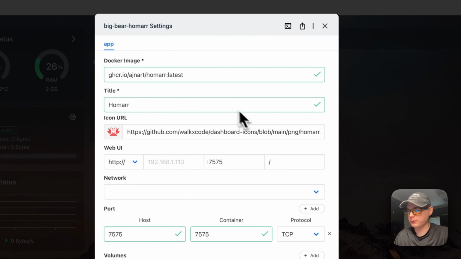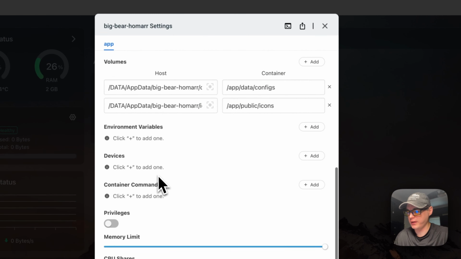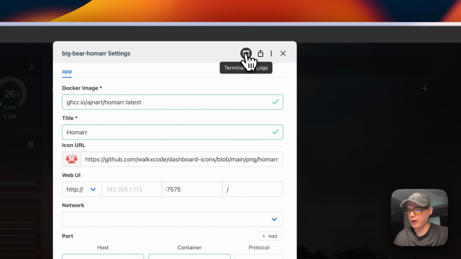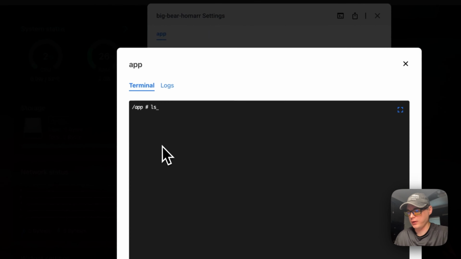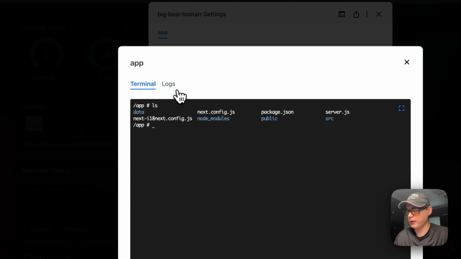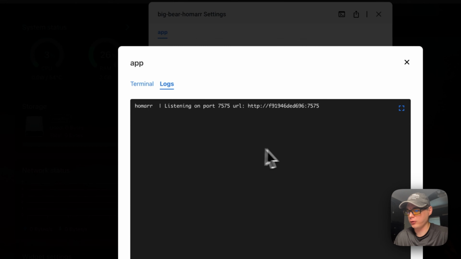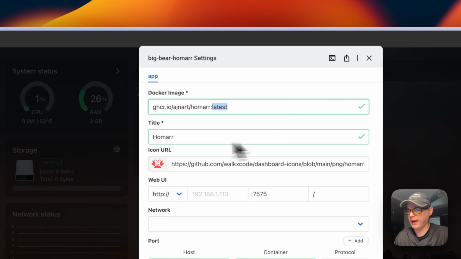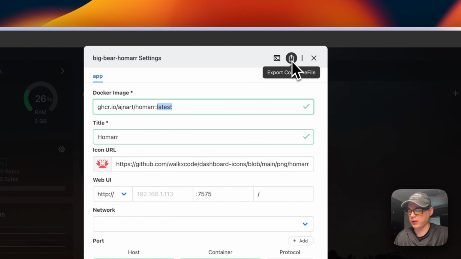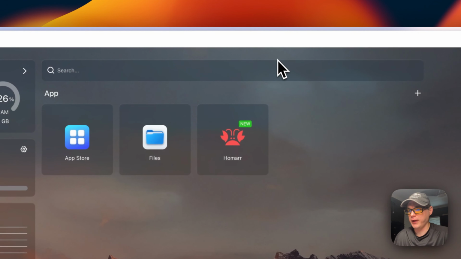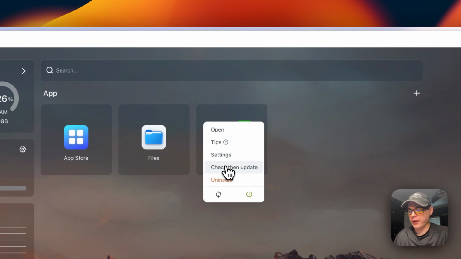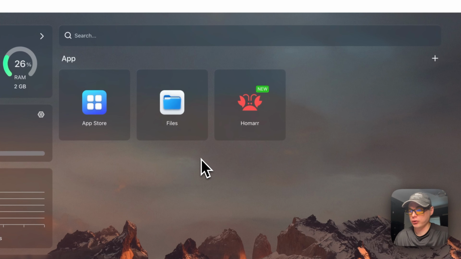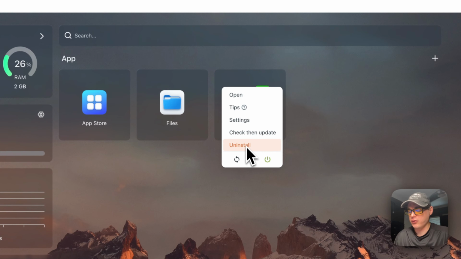You can go to the settings, and you can change most of this and then press the save button. You can go to the terminal logs, and you can have the terminal in the container, and then you can see the logs, which is great for debugging. If you want to change the tag for any reason, you would have to export the Docker Compose, change the tag in the file, and then re-upload it. So I'm going to exit that. So now you can check for updates on the current tag. It will not change the tag. And you can uninstall, restart, and power off and on.